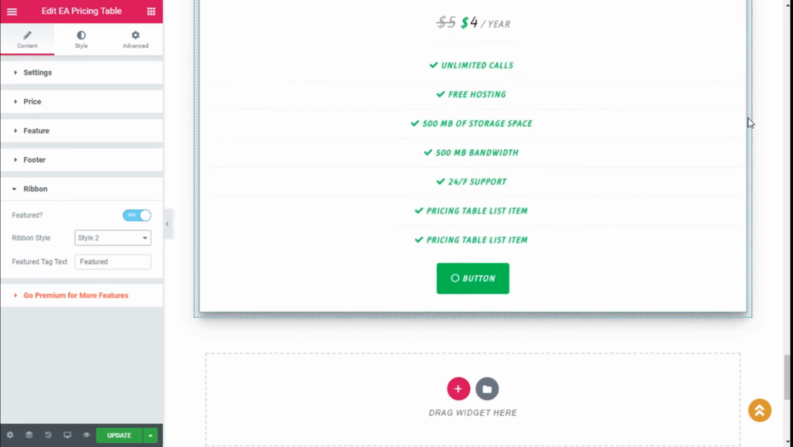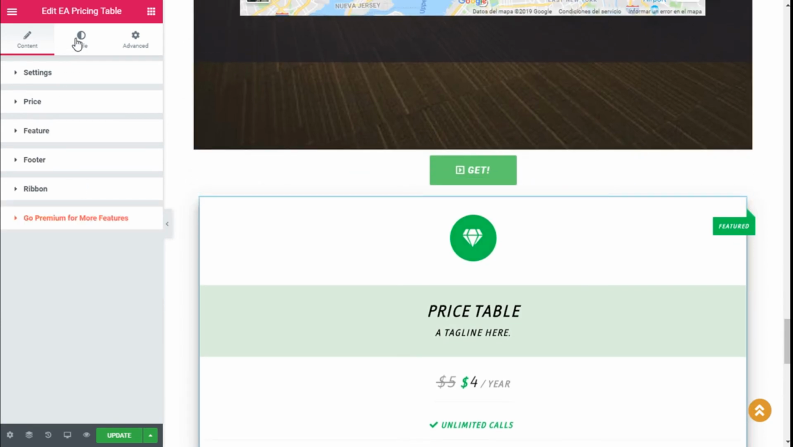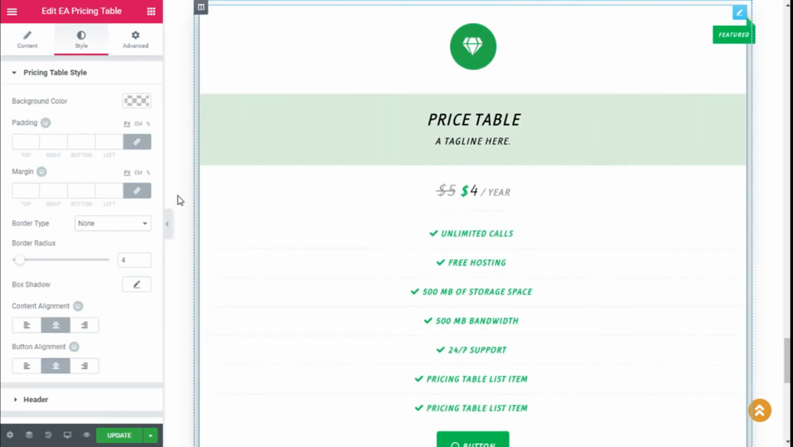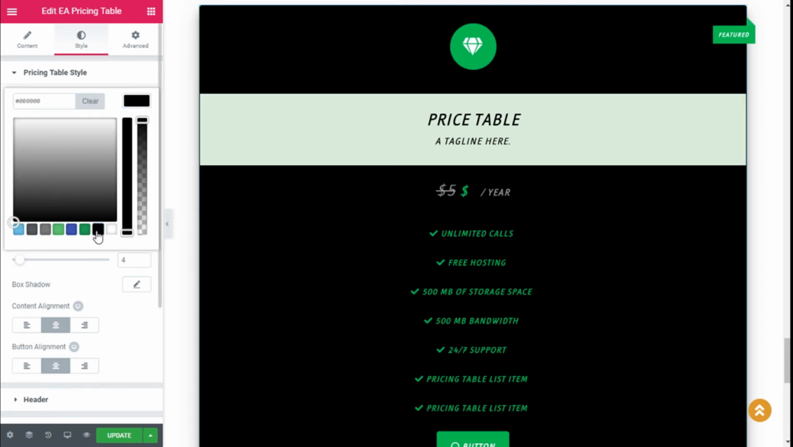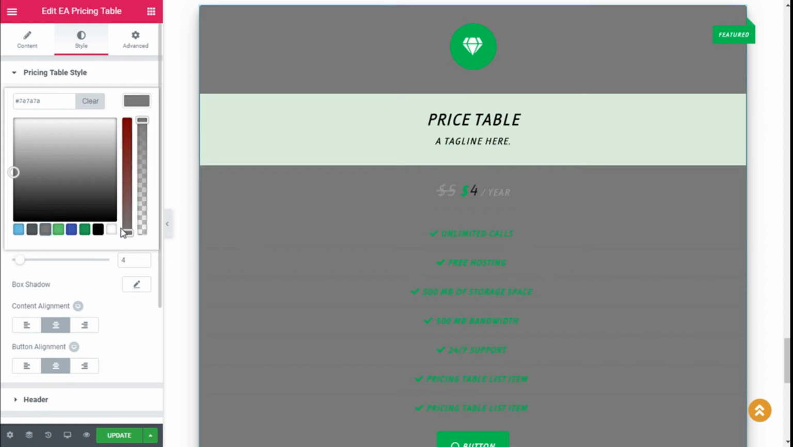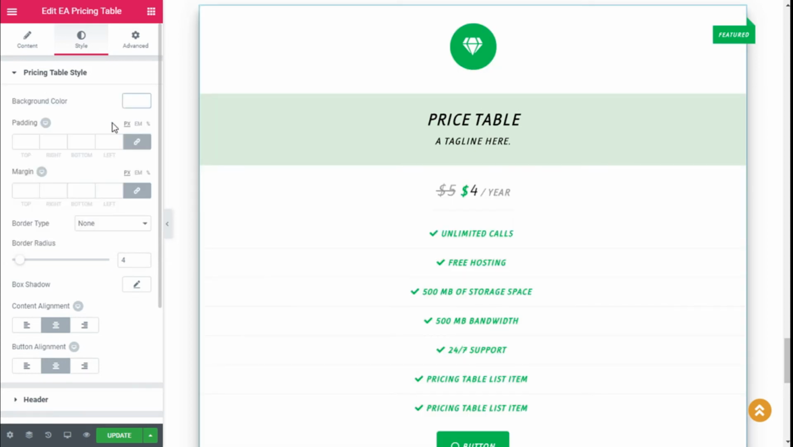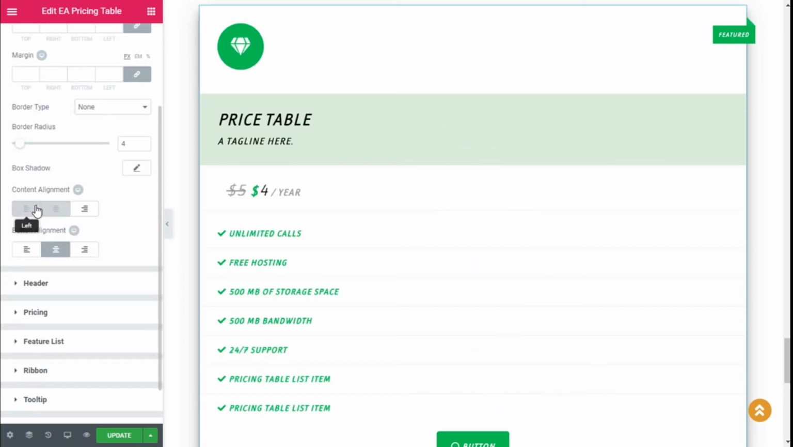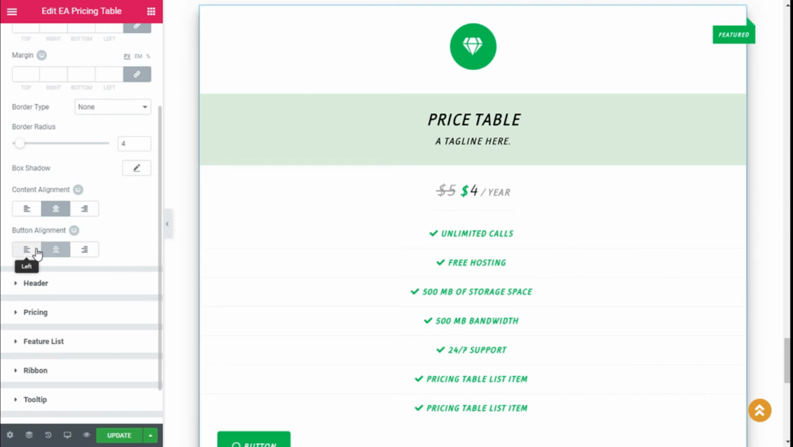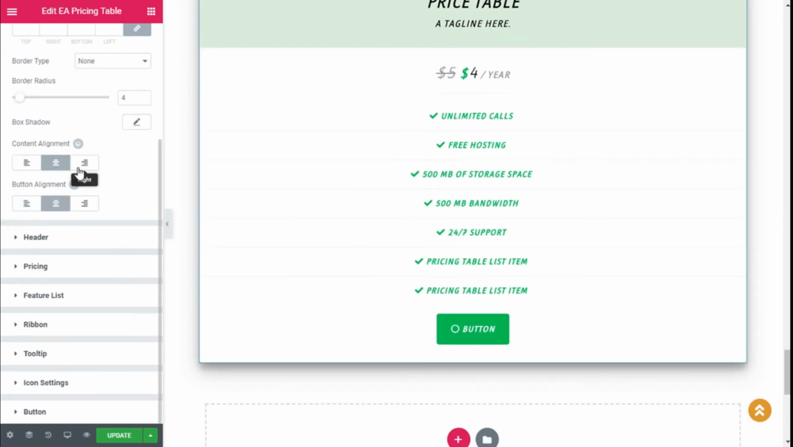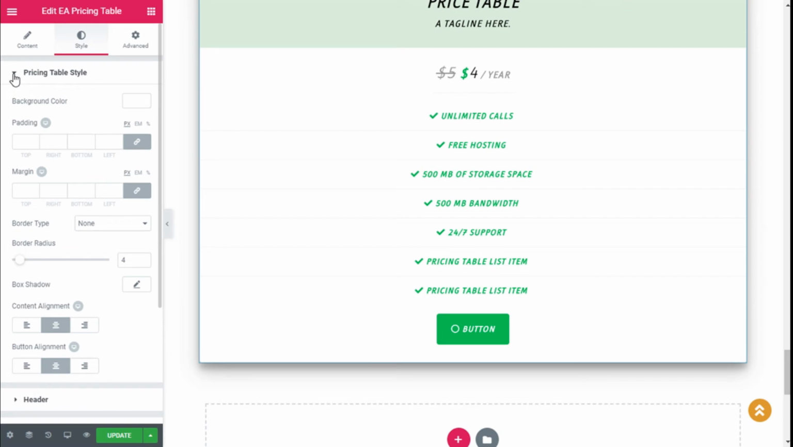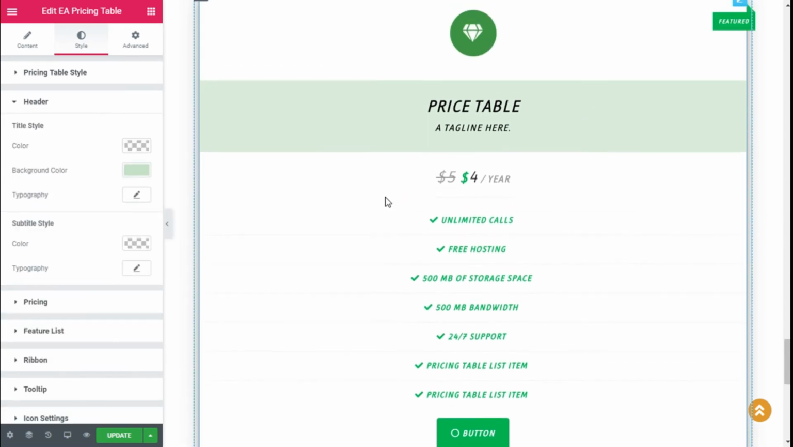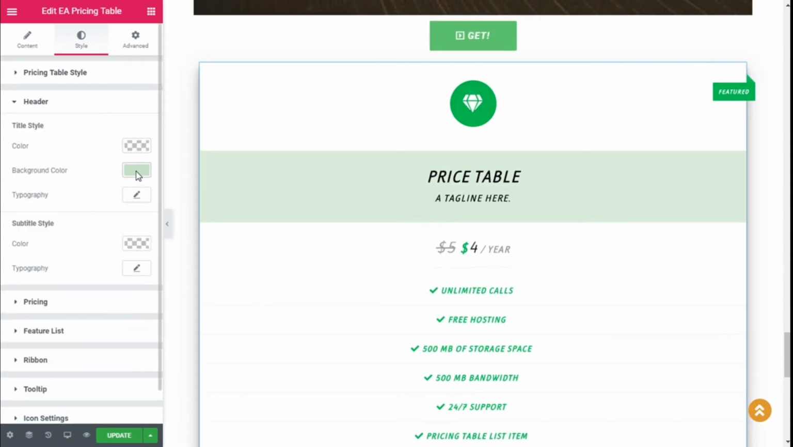Looks incredibly good. So we are going to move over to the side. We can change the background of our pricing table. So we are going to leave that white. We can add some padding and matching borders and select the alignment of the content and of the buttons. We are going to leave those center, and we are going to move on to the header, and we can select the background color, a faded green.